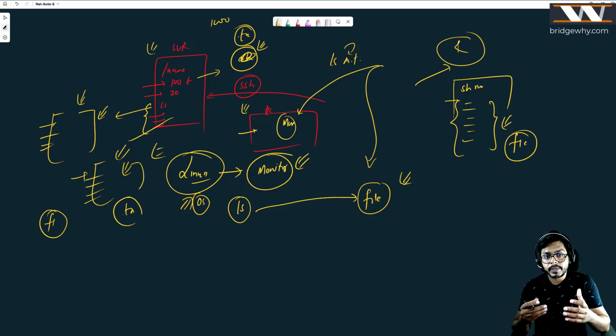And believe me, if you can collect the output of a particular command into a file, then there are many operations you can do on the file, like matching or anything, right? And that is why redirection is going to be very, very important when we talk about automation.